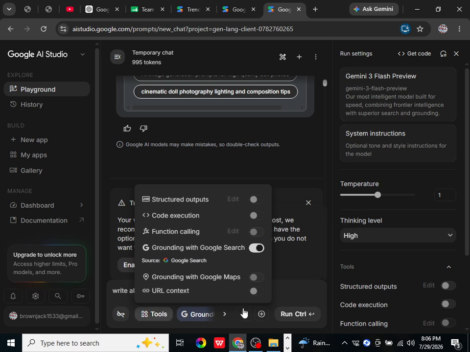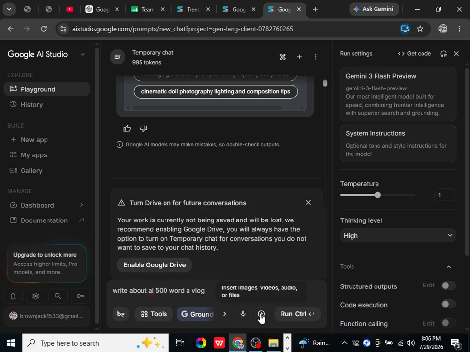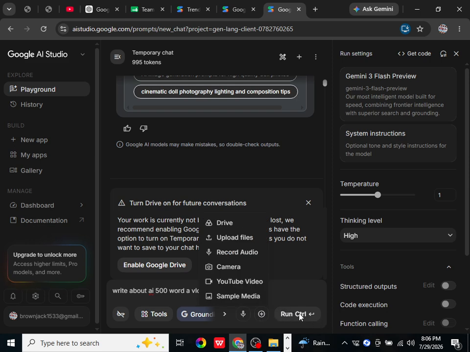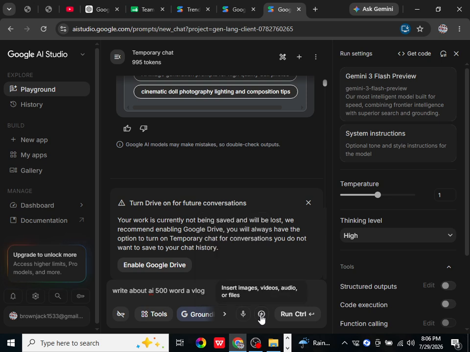After writing your prompt, click the Run or Send button. Review the AI's response carefully. If the result isn't exactly what you expected, improve your prompt by adding more details, changing the wording, or giving additional instructions. Prompt refinement is one of the best ways to get higher quality results.